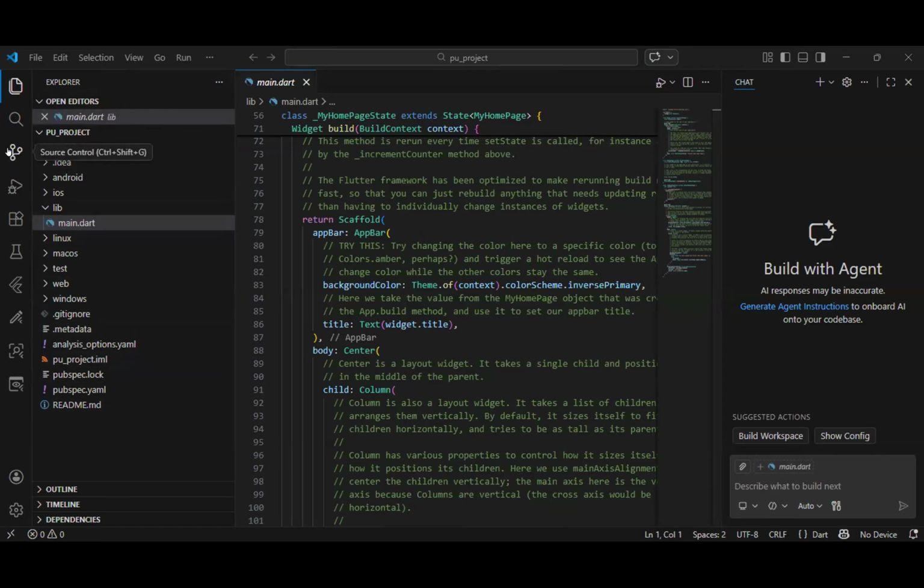If you want to control your source code, you want to search for an item, you want to run the program, this is where you'll be running the program. You want to add an extension, this is where you'll be adding the extension. And then you'll be choosing from here.